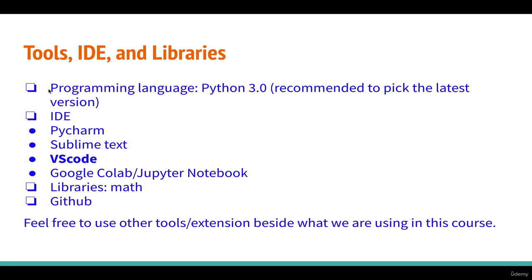Programming language. We're gonna use Python 3.0, and I really recommend you to pick the latest version. Just in case you haven't downloaded Python yet, go to the Python official website, which I'm gonna guide you through in the next couple of slides. So be patient, don't worry. We'll get there. I'd really recommend you to download the latest version.